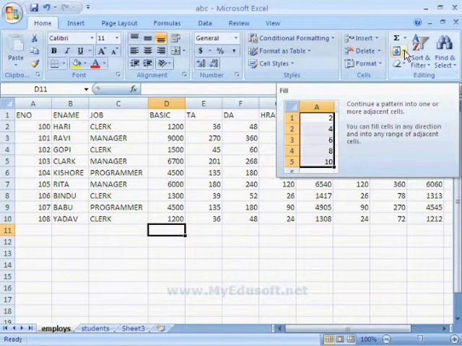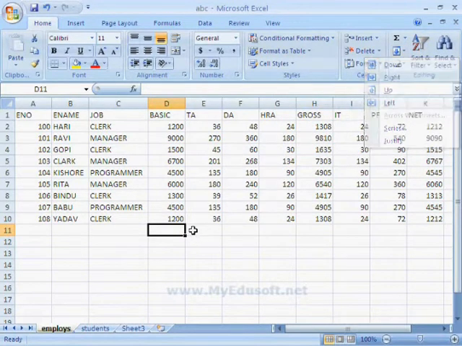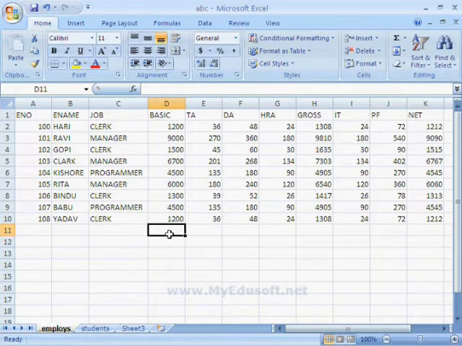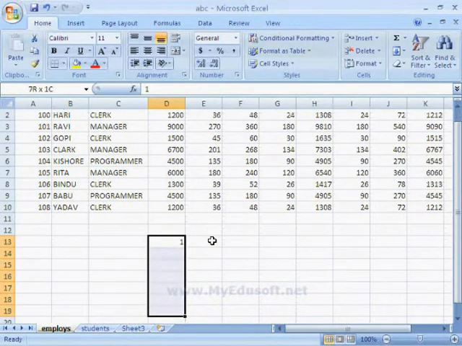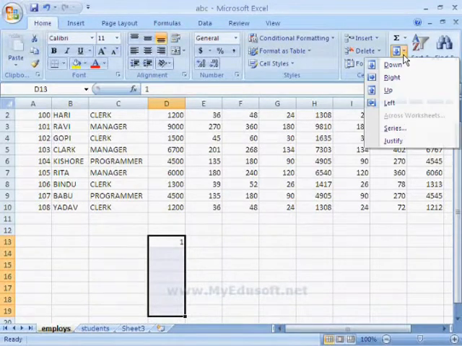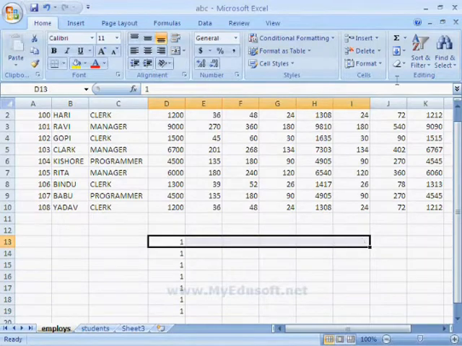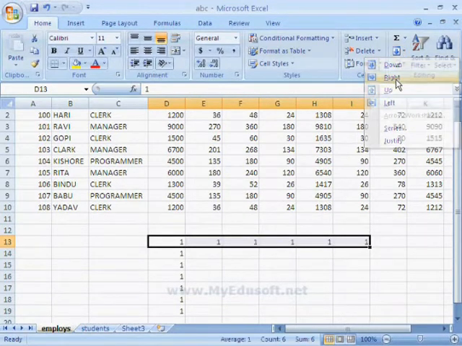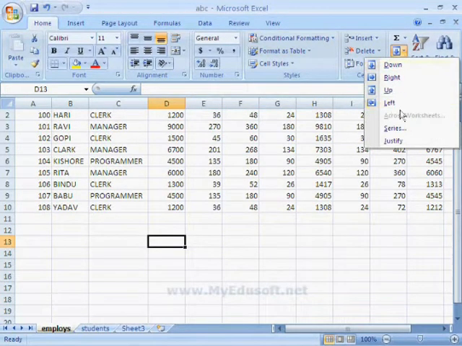Next option is filling. Already we have learned about this option, that how to drag and fill up the values. For example, here I am giving 1 and I want to fill the same value up to the selected cell. So click on fill down, and if you want to fill towards right side, then click on fill right. Like this we can fill the values in the cells.